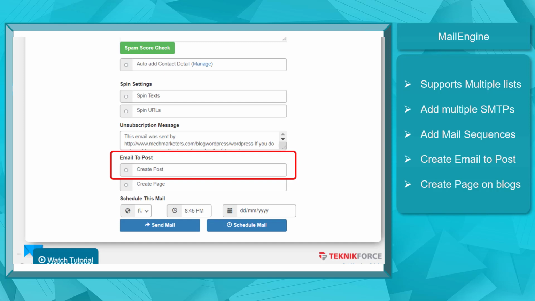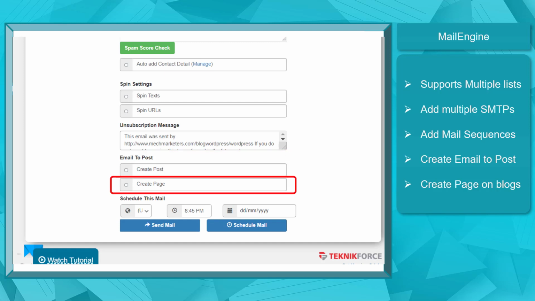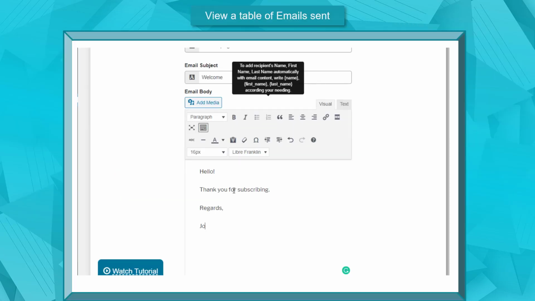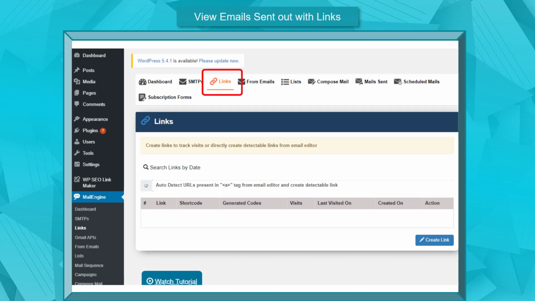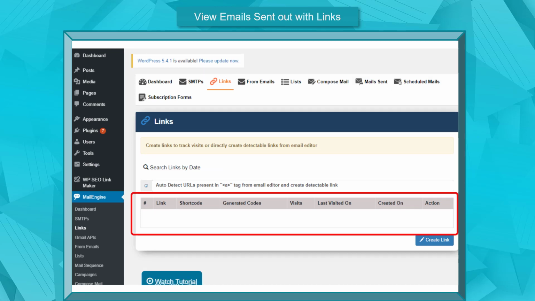You can even create an email to post or create a page on your blogs, and you will be discoverable on search engines. Not only can you create emails on MailEngine, MailEngine allows you to view the emails that you have sent, including the date, subject, the number of emails opened, clicked, unsubscribed, and the SMTPs used. In the links section, you can see all the emails sent out that included links and the number of clicks here.